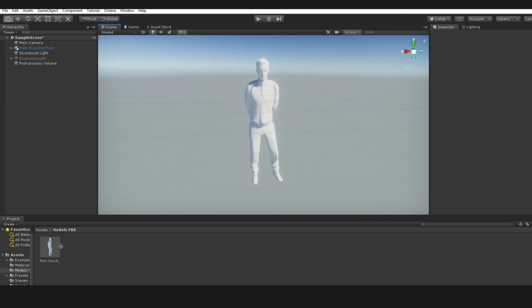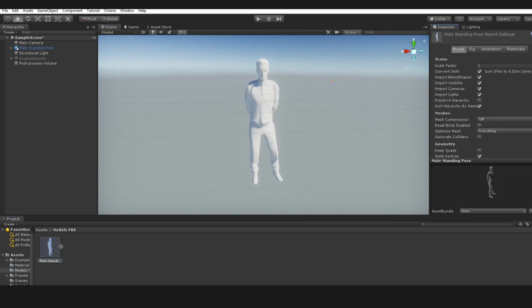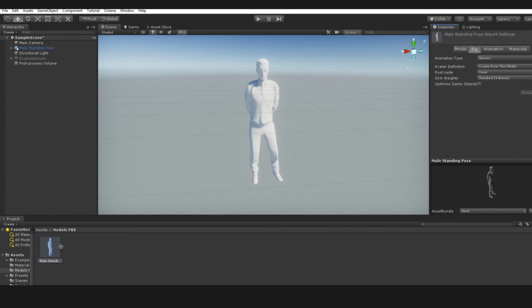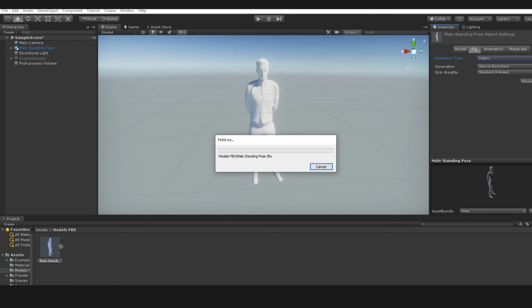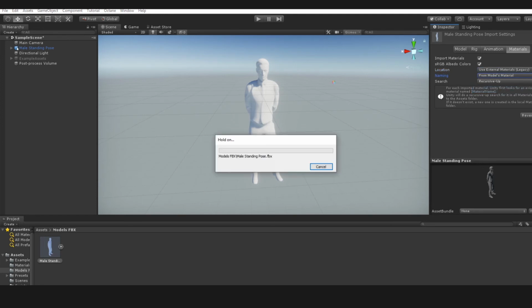Click on your FBX. Click on model. I won't do this now, but generate UV maps. Rig has got to be legacy. Okay, it's a small polygon count model, so it doesn't take too long. Use external materials legacy, models from material, and apply. And what that's going to do is pull in all the small texture assets.